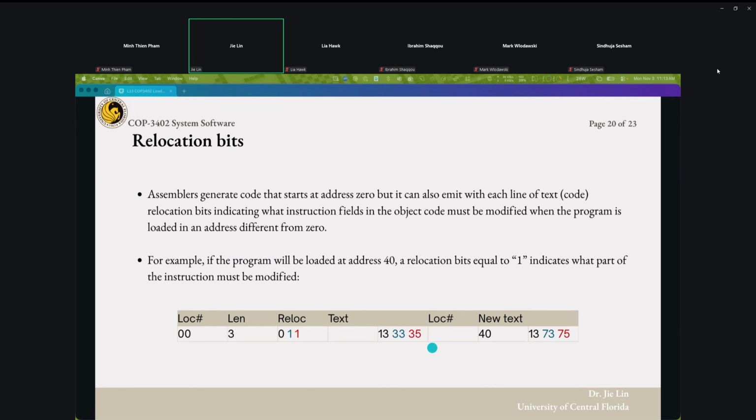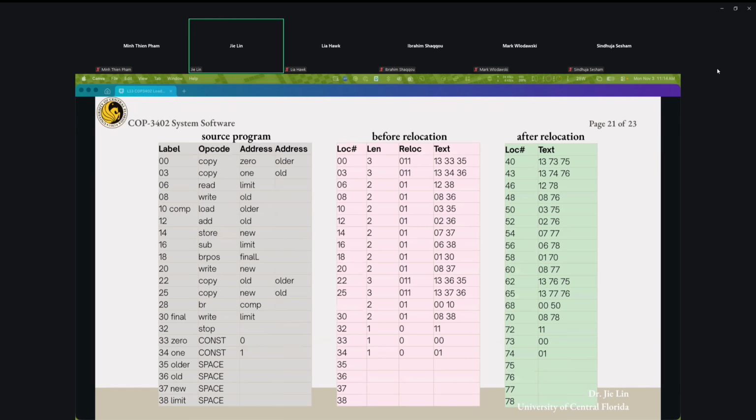1, 35, 40. 35 plus 40 times 1, 75. That's it. Simply as that. Then we come into here is the entire relocation process applied to a full program.